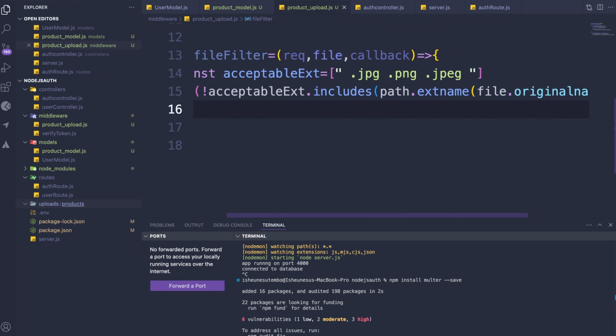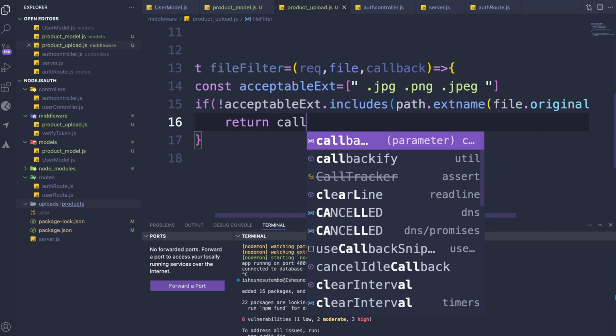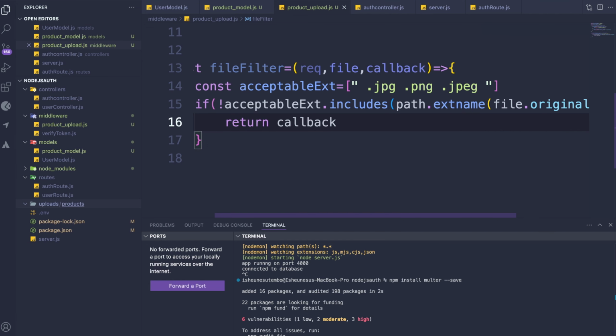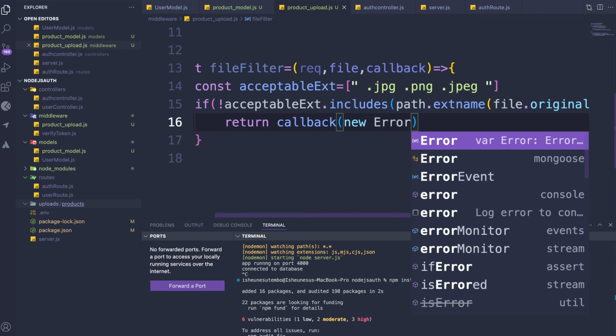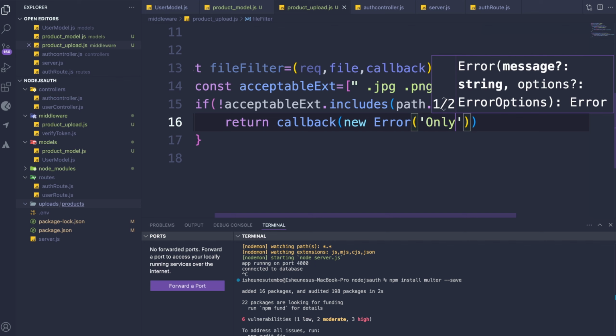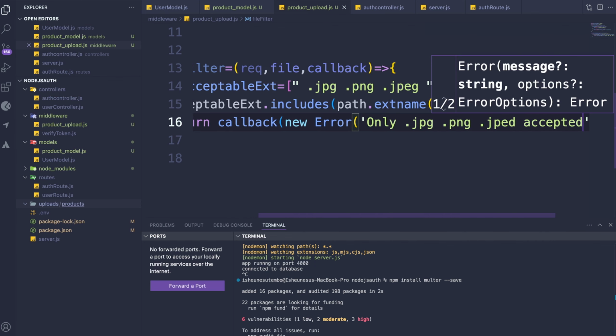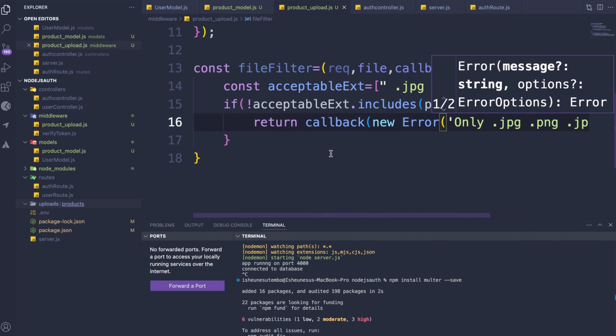What we are just going to do is return a callback function. The callback function is going to be no error, only jpg, png, and then jpeg accepted.